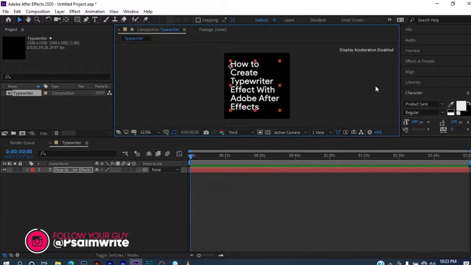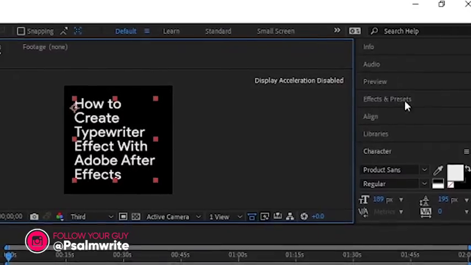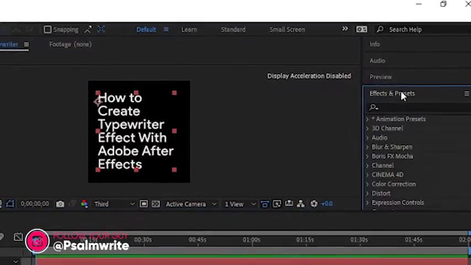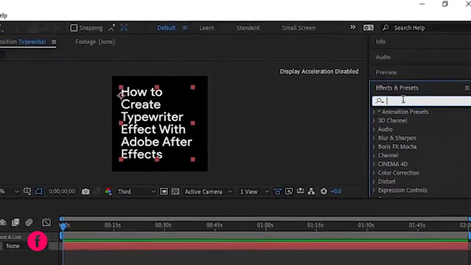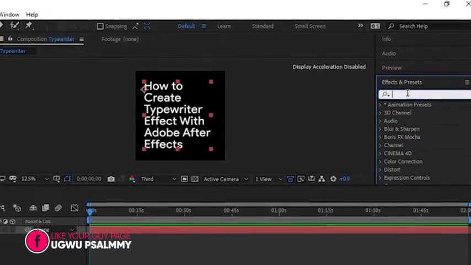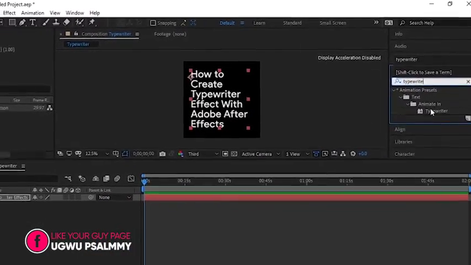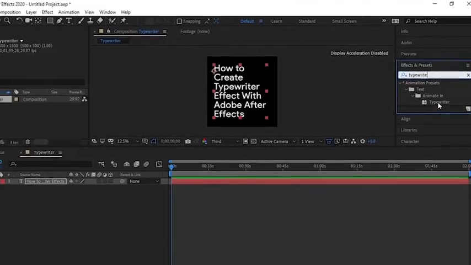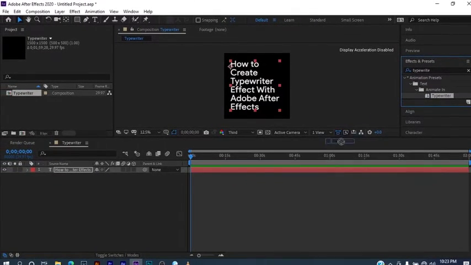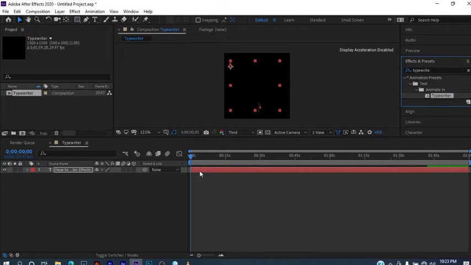Then what you do next, go to effects and presets. Click on effects and presets. It will show you where you can search. So just write typewriter. Under animate in, you will see typewriter. Click on the typewriter, click and drag, and put it on top of this layer. You will see that everything you wrote disappears, because the effect has not begun to animate.